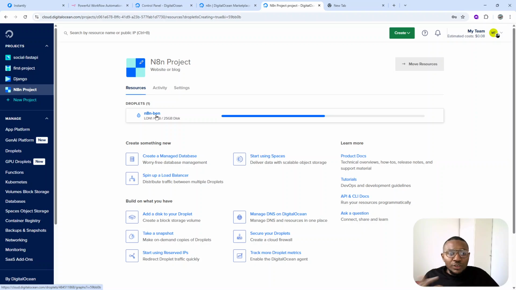Once it creates the droplet, it's going to give us an IPv4 address that we are supposed to be able to use to log into our hosted N8N instance. So this is for self-hosting. Being able to self-host your N8N really improves the security. For medium-sized or bigger companies that want to secure their data very well, it's better to self-host your N8N. So your data is with you and secure.